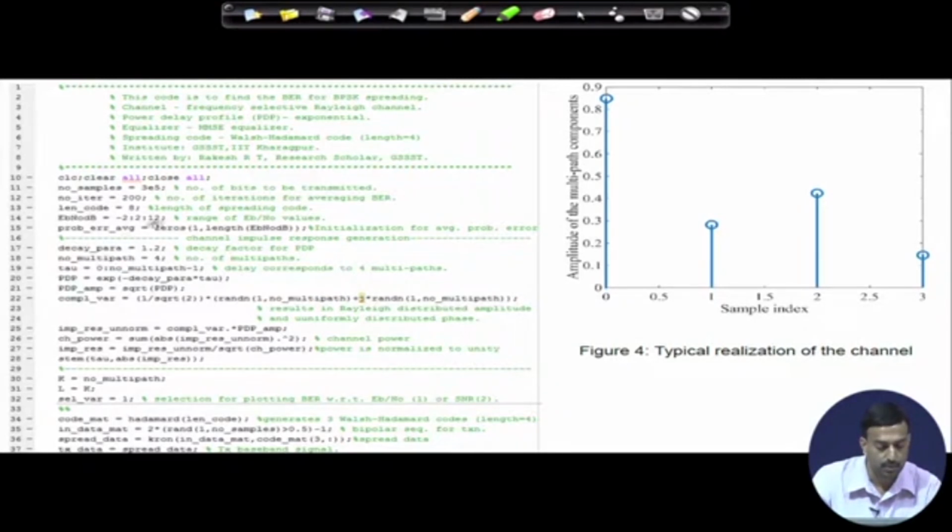We have the average error probability, which is expressed as a variable over here, and we are going to collect the number of errors and store it in this variable subsequently. Now the key parts of this code are, one, the generation of the frequency selective Rayleigh fading channel, and secondly, the equalization and spreading despreading operation.